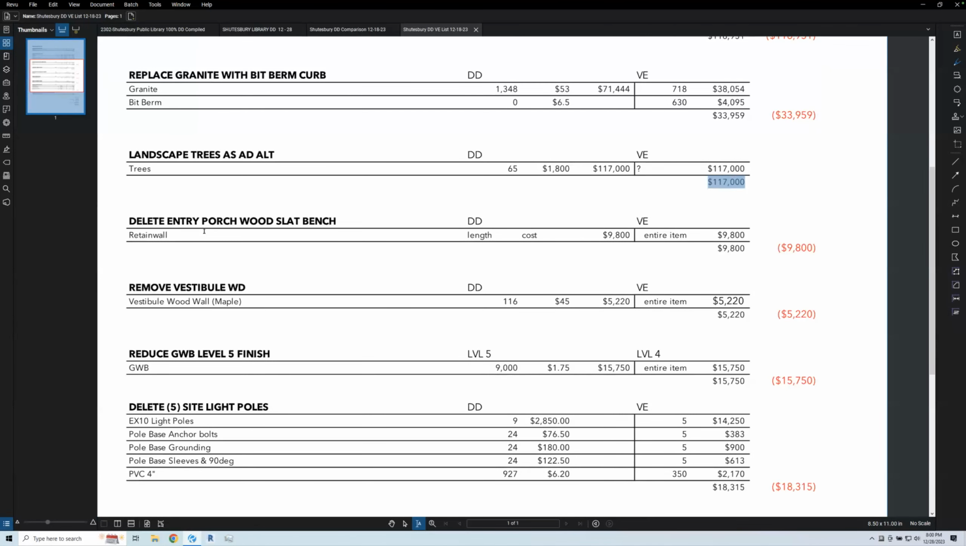I then went on. We included a wood slat bench at the entry porch. I think that's something we can remove for $9,800 and think of an alternative. And Marianne, we can work together. I know there is a need for seating for patrons at entry, so we'll revisit that. I think it's something we can pull for now.